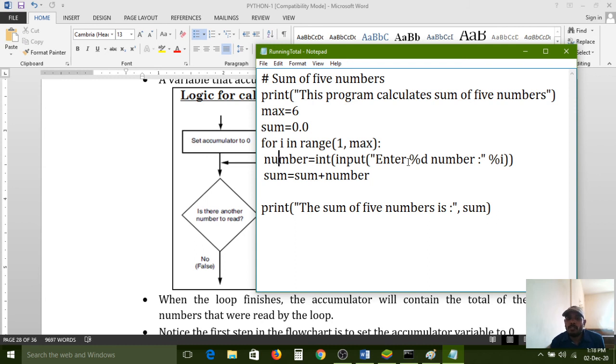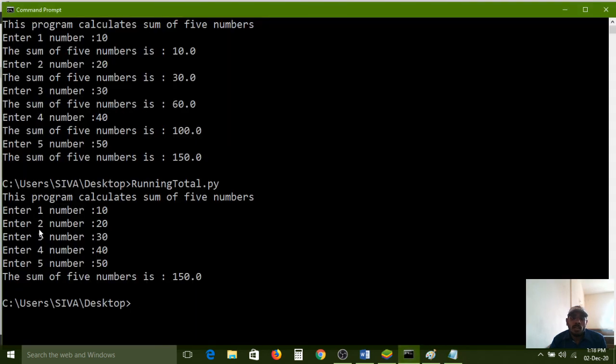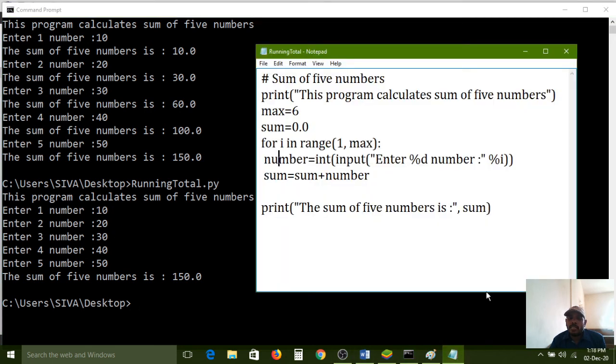The i value becomes 2. So again it will ask you to enter a number. All of you carefully observe, the i value is showing 2. If you enter 20 as the input, that 20 is stored into the number variable. After that it is added to the sum variable, and then the cycle continues.